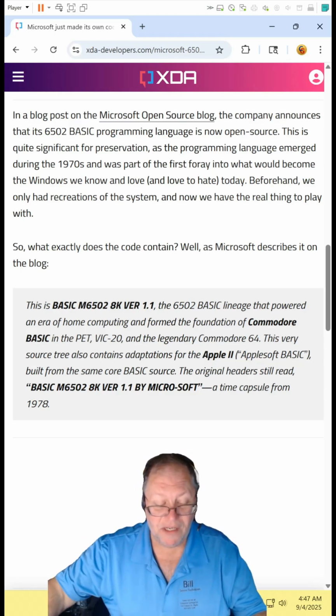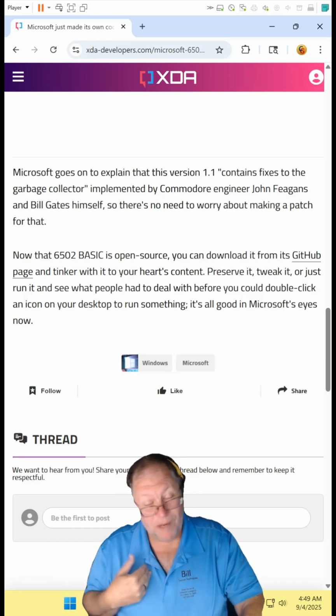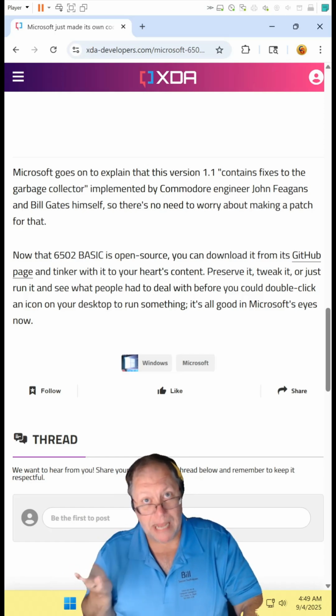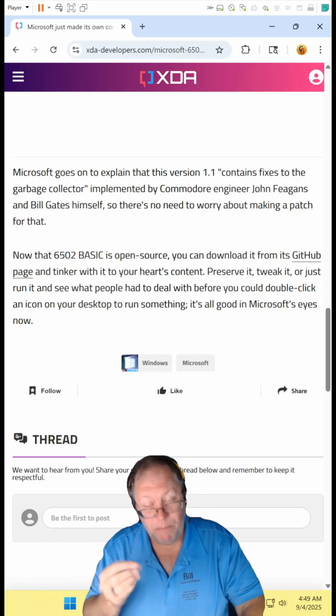Nostalgia, I tell ya. So for any of you old-timers like me who want to go play with the BASIC that we learned as kids, there it is. You can go download it. And then because you have the source code, you can tinker with it yourself.